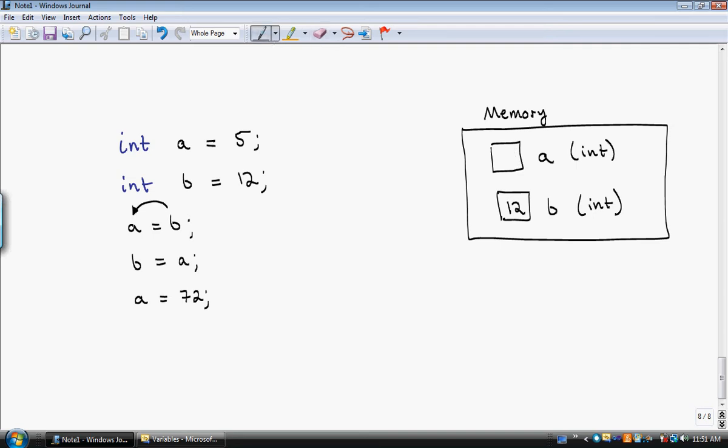Since I'm doing an assignment on A, I completely lose what used to be in there. And now after this line is run, both A and B have a value of 12 inside it. On to the next line. Once again, I'm doing another assignment. The value of A gets stored into the value of B.